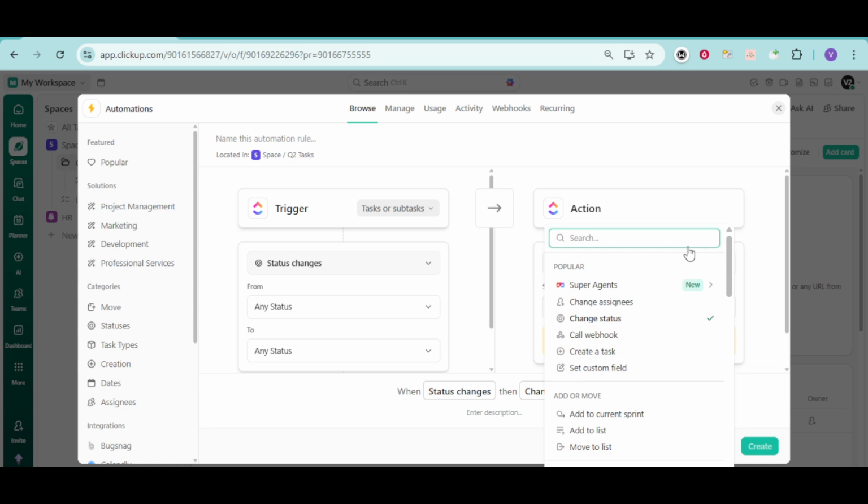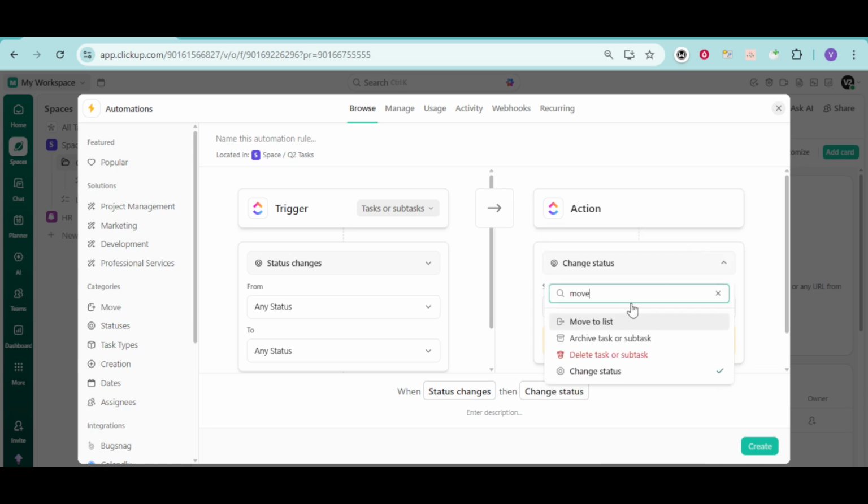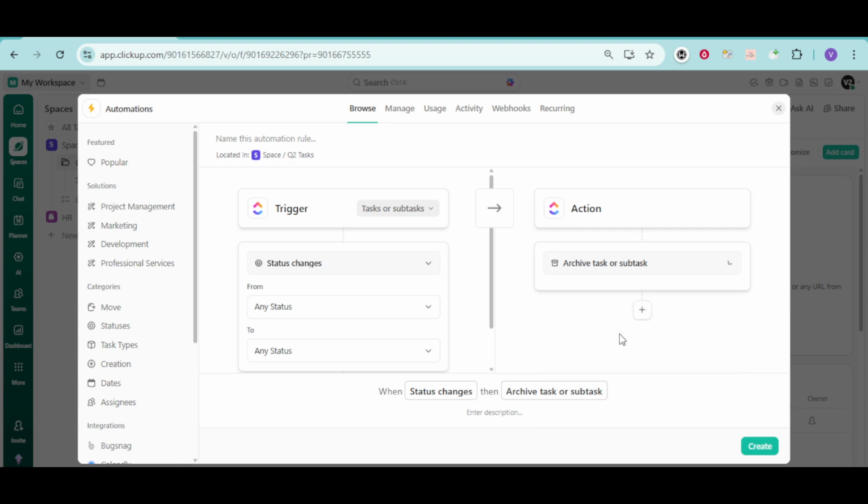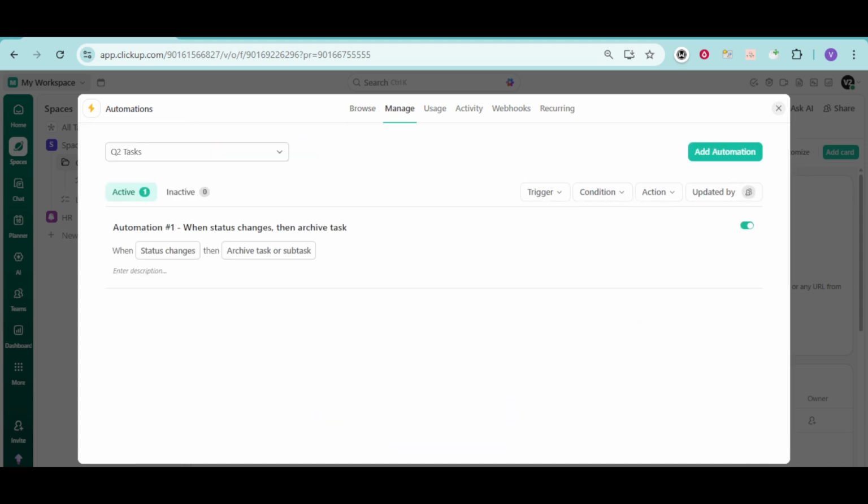Once you've configured both your trigger and your action, take a moment to review everything. Make sure the trigger reflects the real-world event you care about, and check that the action is the response you expect. When you're satisfied, click Save. Your automation is now active in that list, folder, or space. From this point on, whenever the trigger condition is met, ClickUp will automatically carry out the action you chose, helping you keep your tasks organized and your workflow running smoothly without extra manual work.